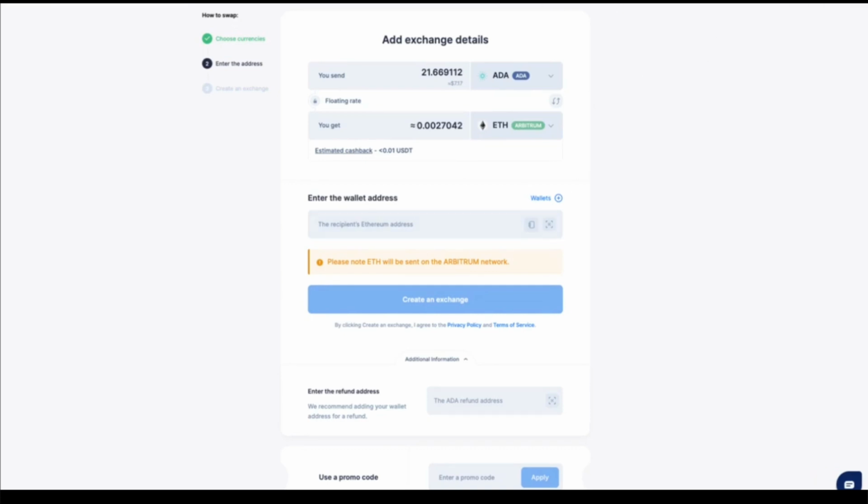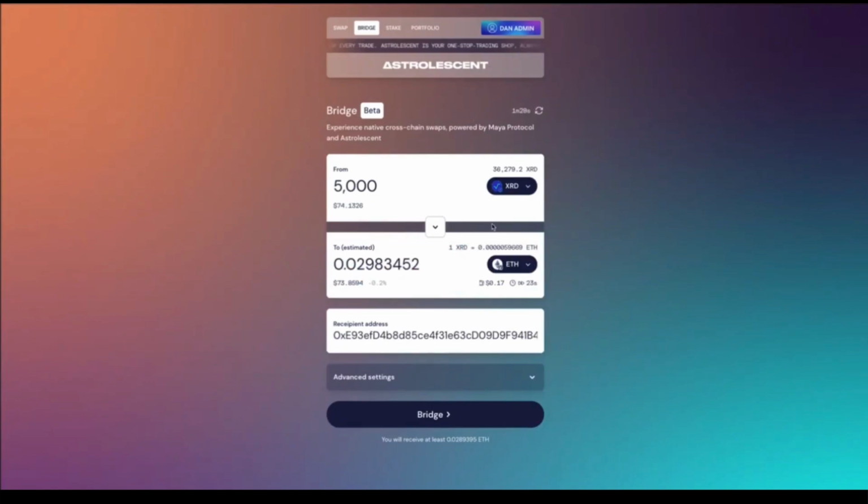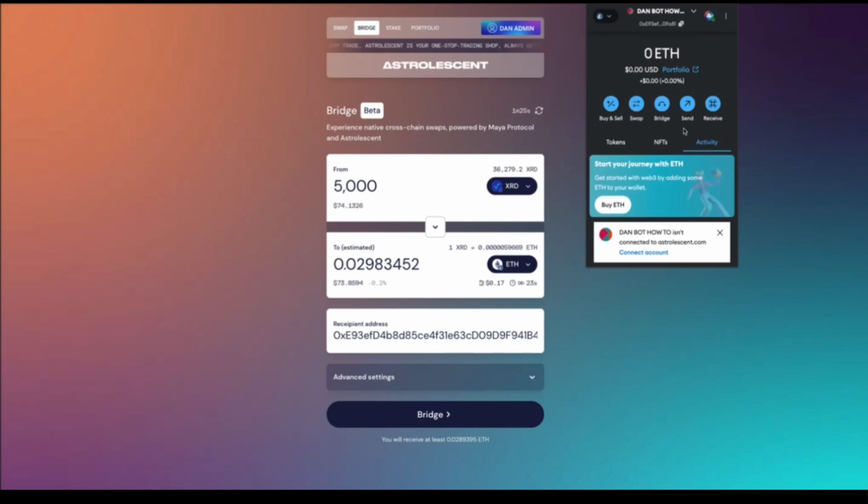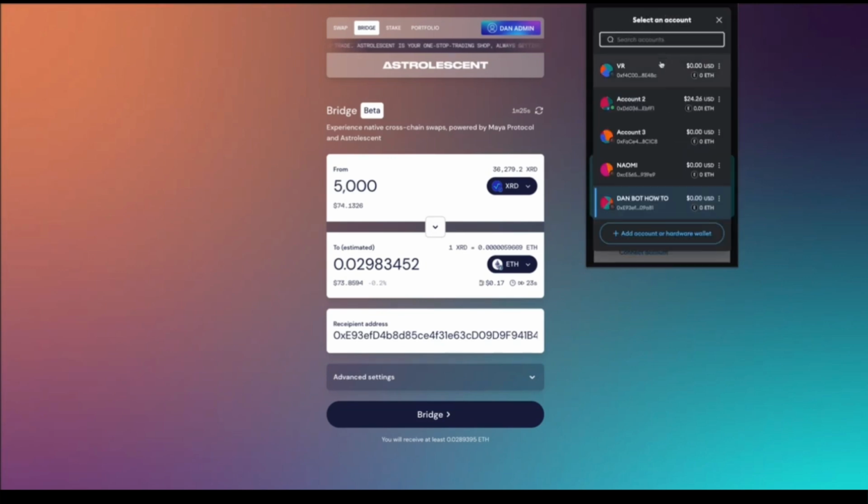So now our next step. We went to Astrolescent. We have our ETH on Arbitrum showed up. I should already have some in my wallet. Hold on here. Let's see.